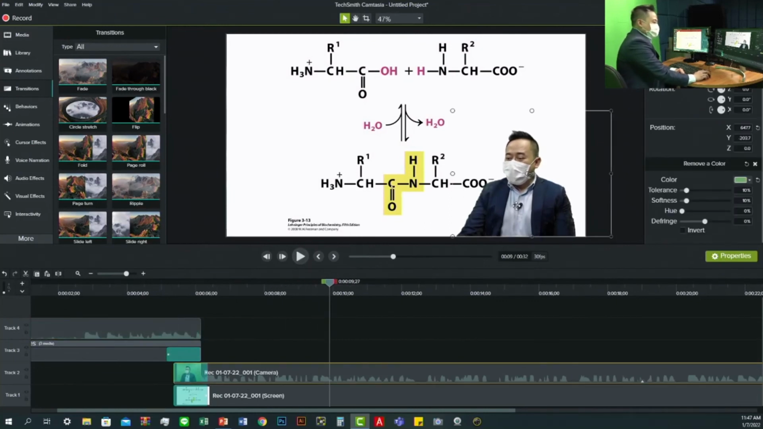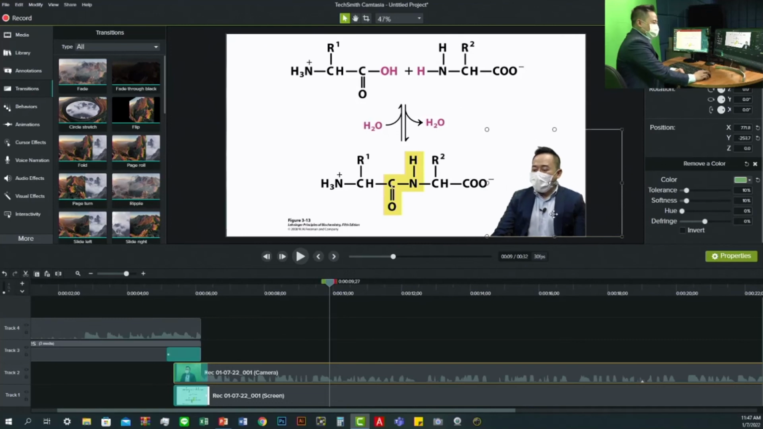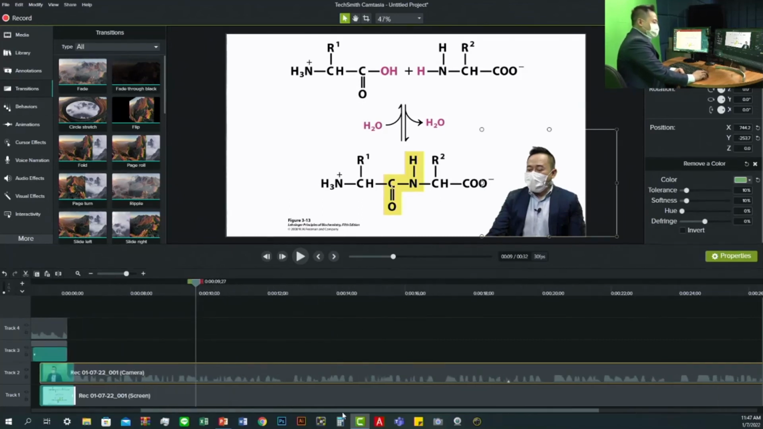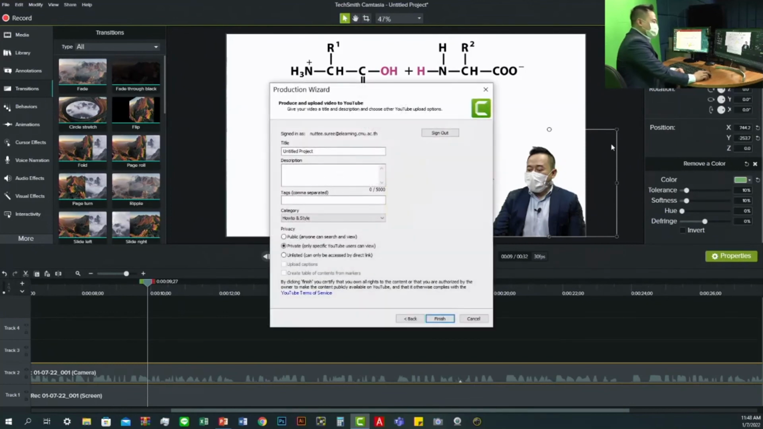So it looks like myself is way too big, and it covers some of the information here, so I remove it. And if you are satisfied with it, you can export it by hitting the share button right here. You can share to a local file, save on your computer, or directly to YouTube. Let's go to YouTube.